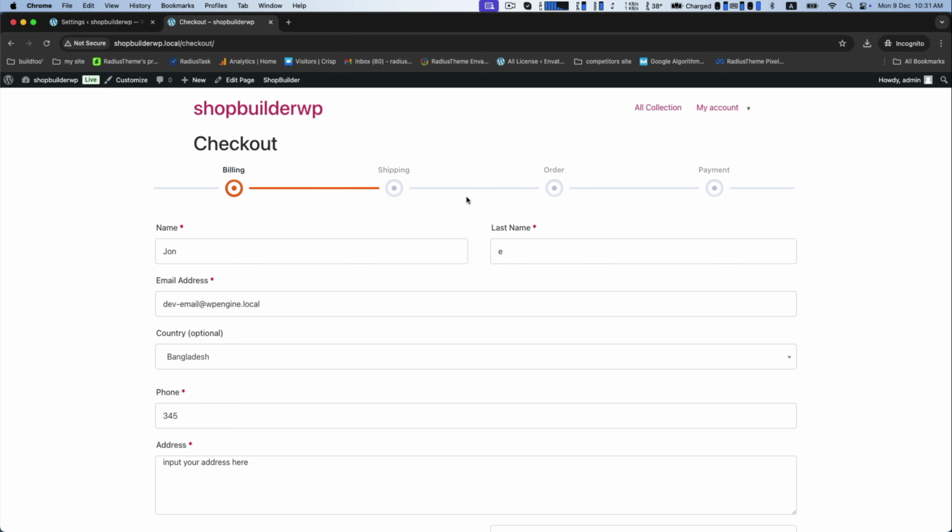Once everything is set, preview your multi-step checkout to ensure it works seamlessly.